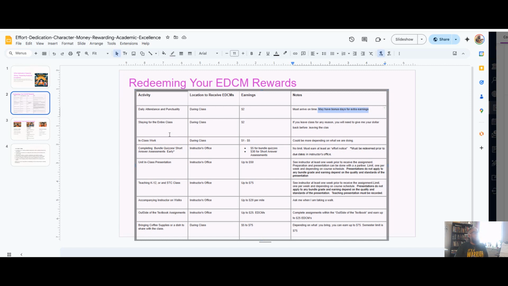Staying for the entire class, right? So I get it if you have to go do something, right? Have to go to the bathroom, have to take a text, right? As you're leaving class, when class is over, I will hand you 2 of these EDCMs, right? But if you leave class for any reason, you will have to give your EDCMs back to me, right? So that means when you enter class, you'll get $2. If you leave for any reason whatsoever, before you leave, you've got to give me your $2 back, right?